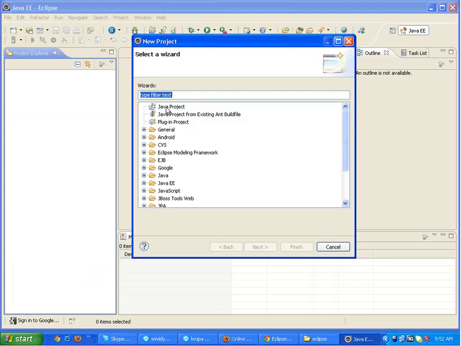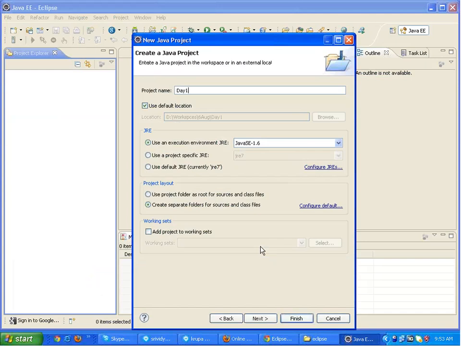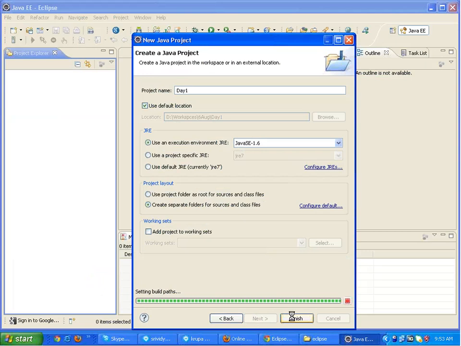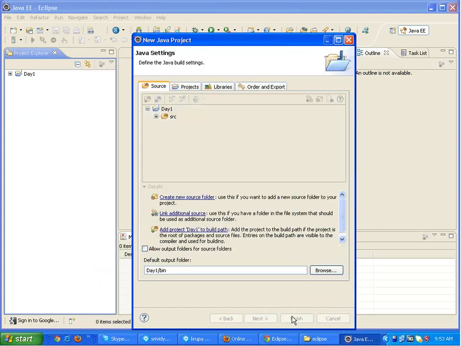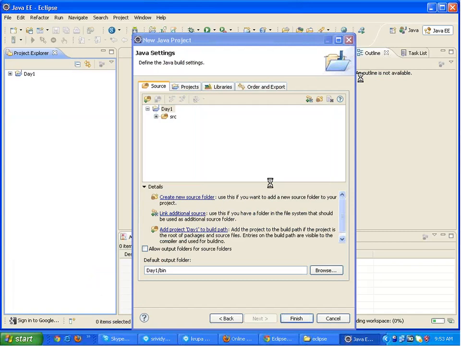I'm creating a new project. I'll select the project as Java project. If you don't get this option, you'll find it under the Java folder over here. You expand this, select Java project, click on Next, and I'll create a project called Day-1. Click on Next and Finish. Make sure Java is installed on your system to work with Eclipse.